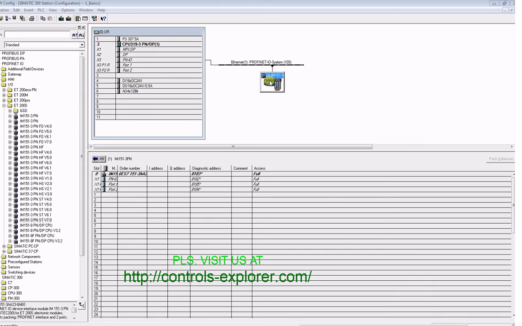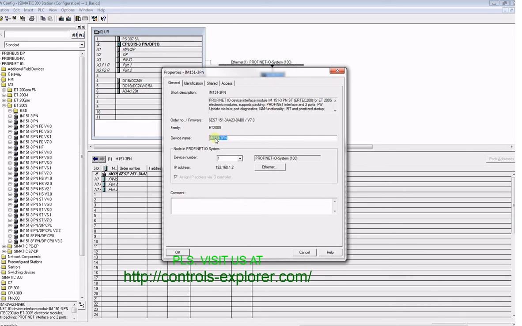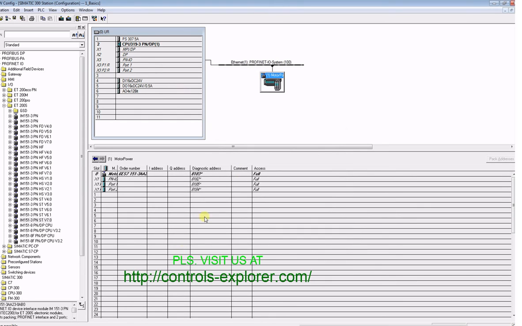Now double click this ET200S. It has got by default the name. You can retype the name, for example, motor power. This is the IP address by default. You should be able to change the IP address by hitting Ethernet. So hit OK, save and compile.